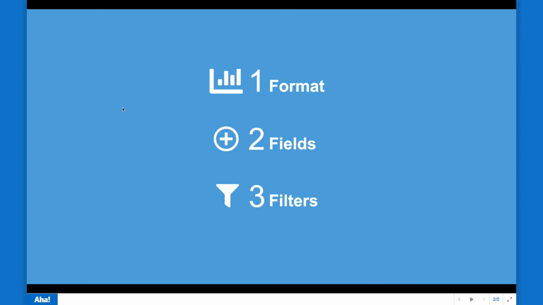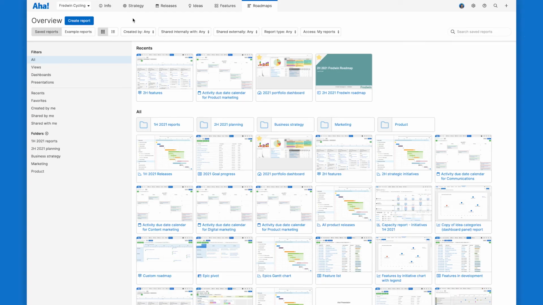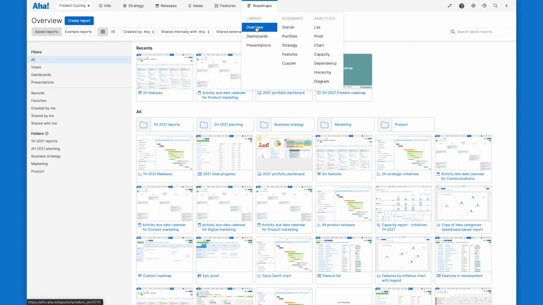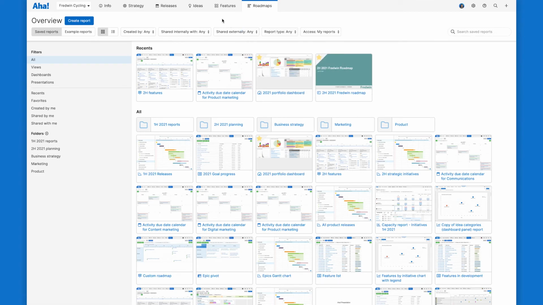Now let's start building our reports using those 3 F's. So what you see on your screen right here is the reports overview. And I got here from this overview option right under the roadmaps tab. This is the best page I could really think of to give you a sense of how vast reporting can be in AHA. You can see all of my recently viewed and saved reports are here.